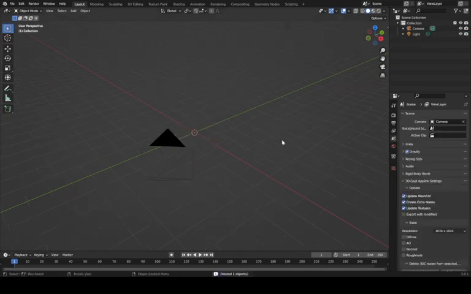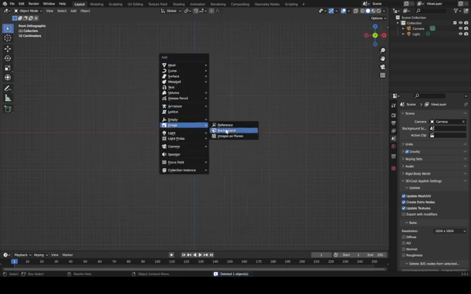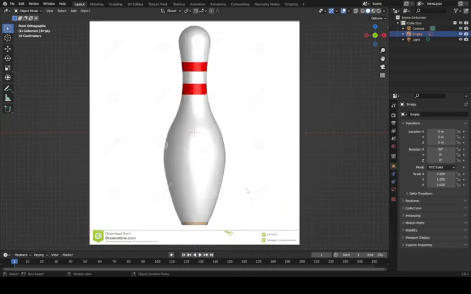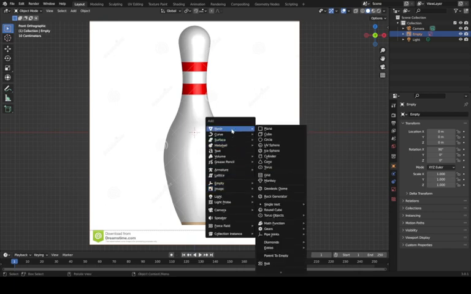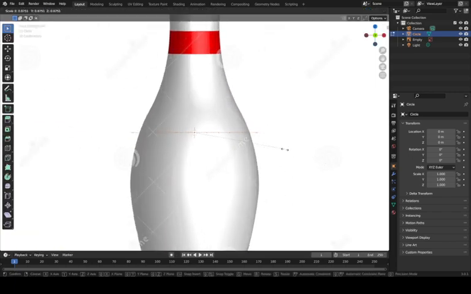Delete the default cube, go to front view, add a reference image. This one will be in the description. Add in a circle, go to edit mode, scale it down.